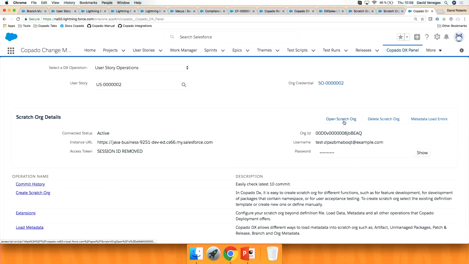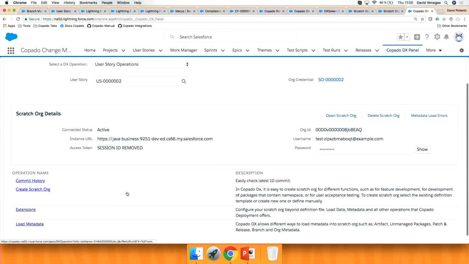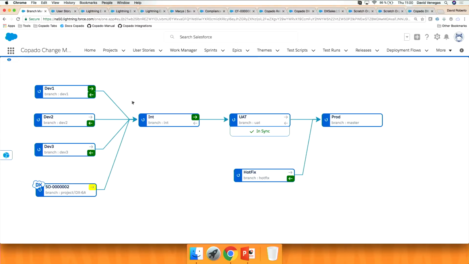I can open the Scratch org as well, and I can delete it. And you can see that there are many other functionalities that you can do leveraging the DX application behind the scenes. Now, going back, in your flow, you can combine normal sandboxes with as many scratch orgs as you need.